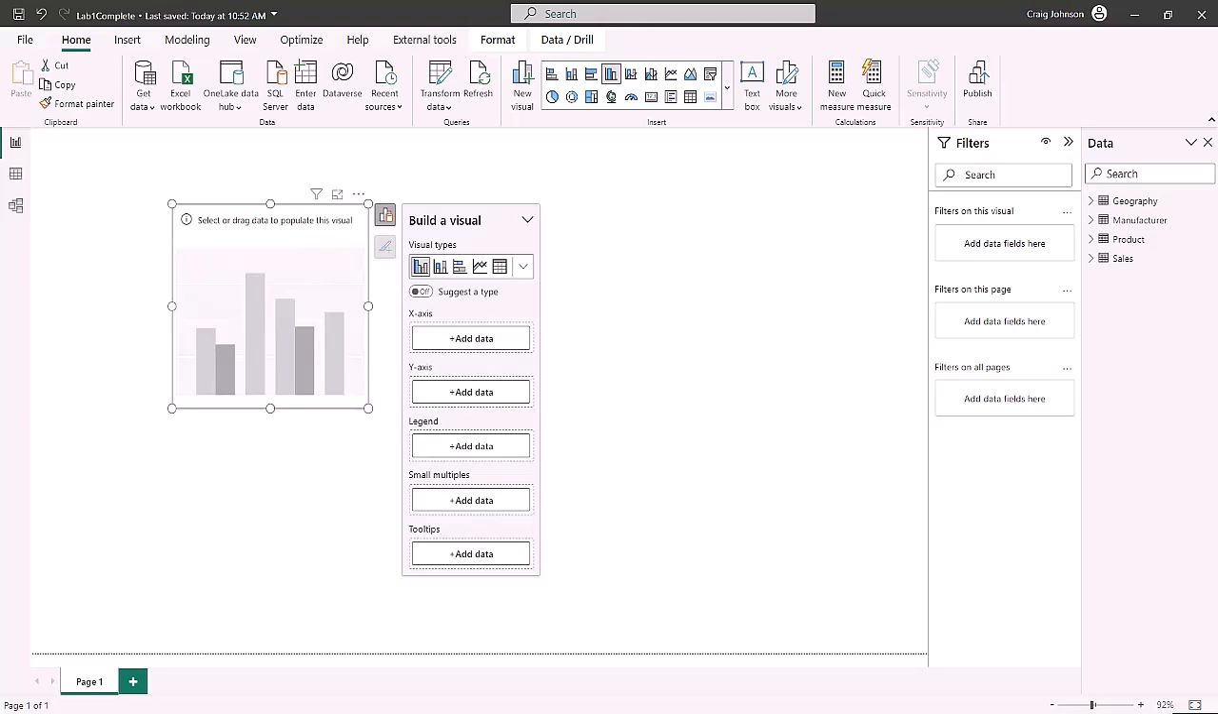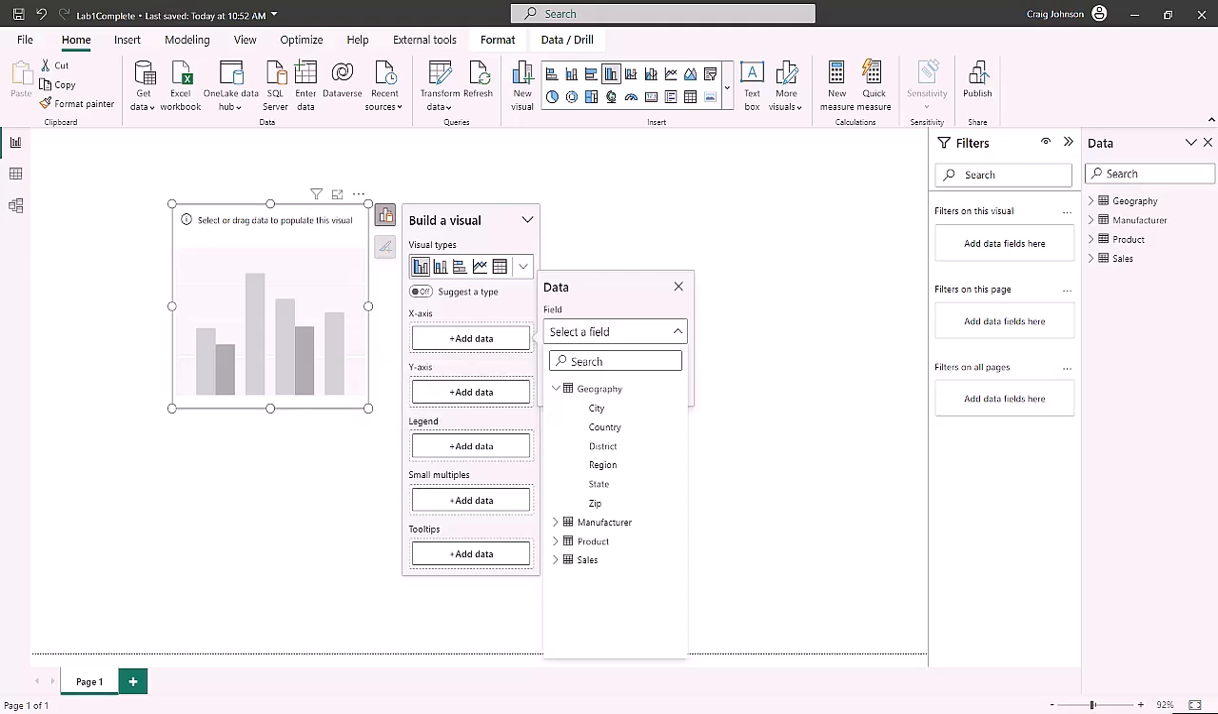Now what we want to do is input, you've got your x-axis, you've got your y-axis, and you've got your legend. So the thing we want to do is bring in from the x-axis, we want to go to the geography table, and we want to select the country field.